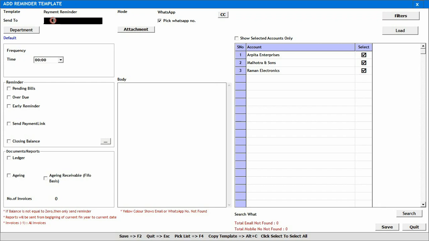Then is send to, that is, you want to send the payment reminder to party, salesman, both or any. We will discuss these options one by one. First is party, that is, you want to send the payment reminder to the party only. Then is the salesman option, that is, you want to send the payment reminder only to the salesman. Then is both, that is, the payment reminder should be sent to the party as well as the salesman.